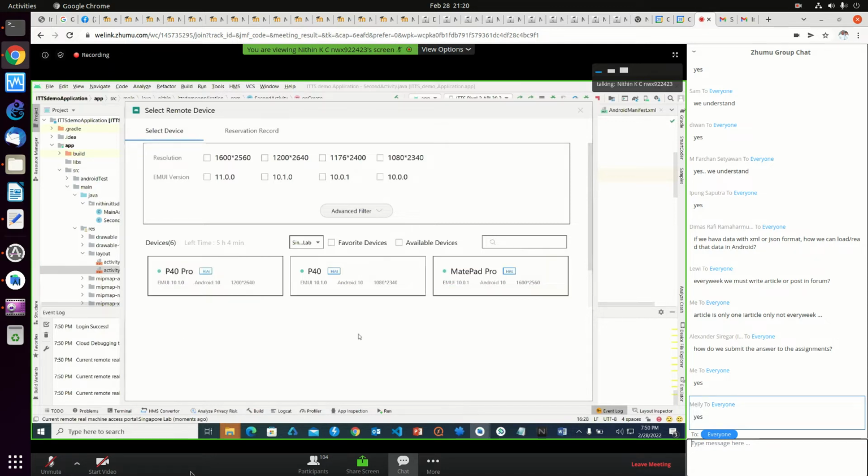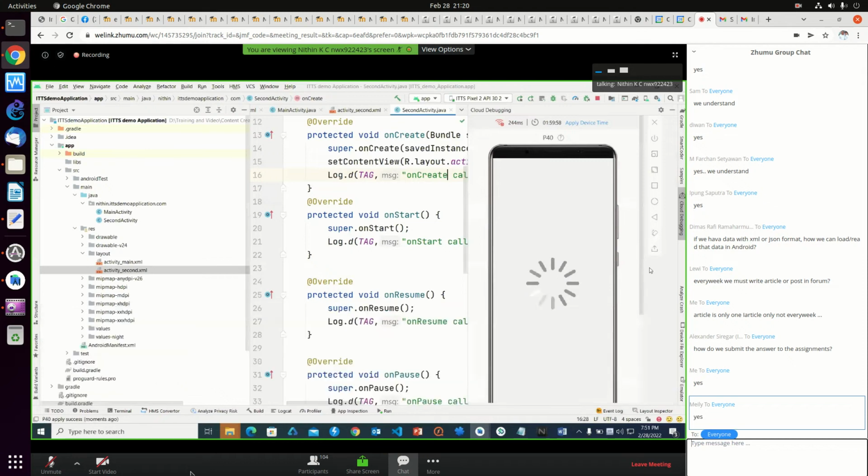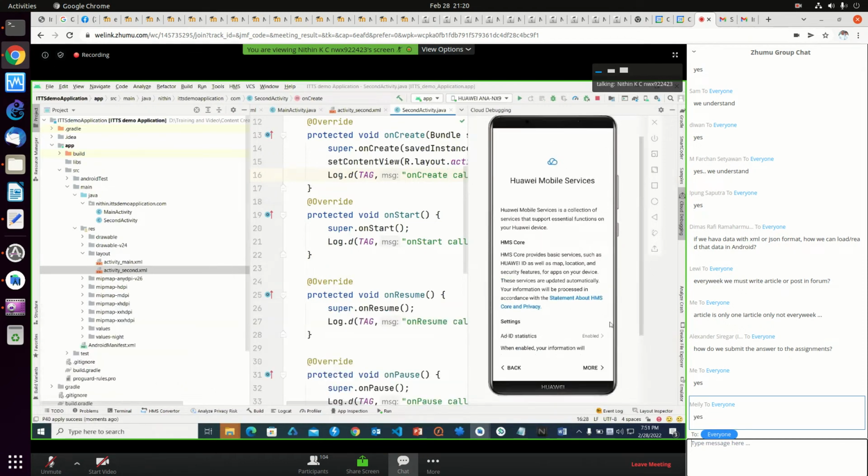If you would like to run this one, you can just use the run option. Then the device will load here as an emulator. It's the remote device, a real device. See here, it is running. So this is an HMS device, and we can use this for testing.